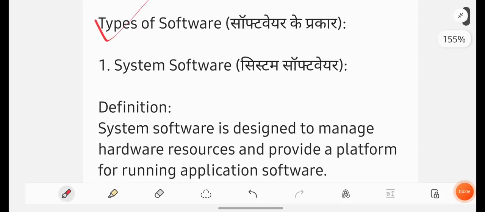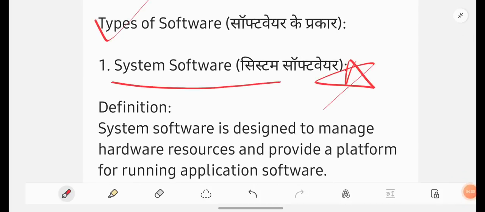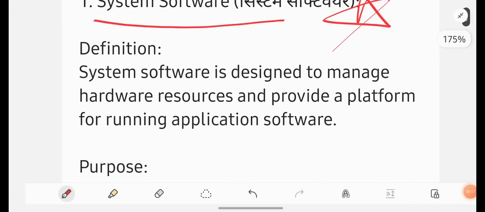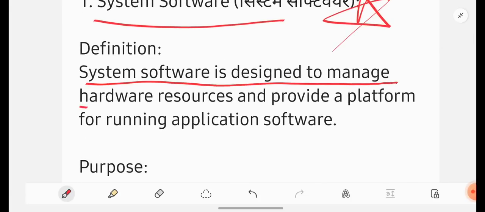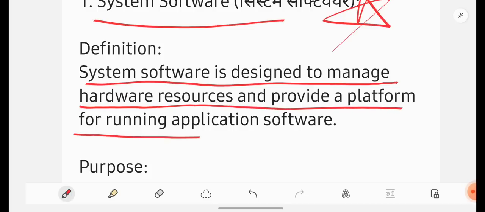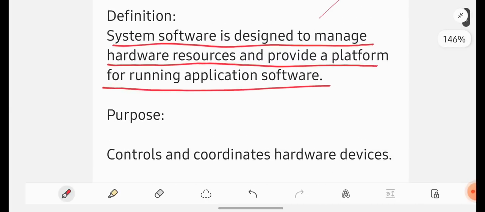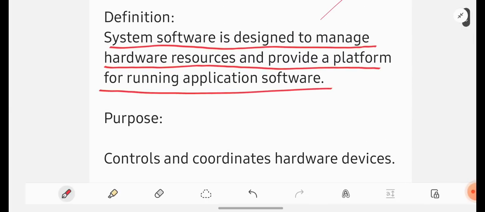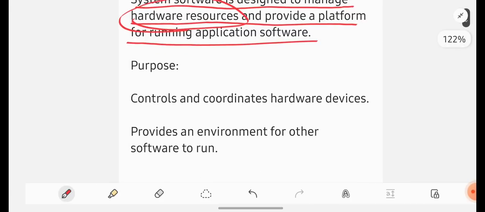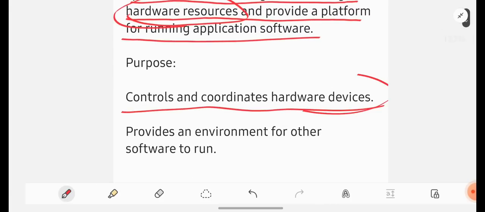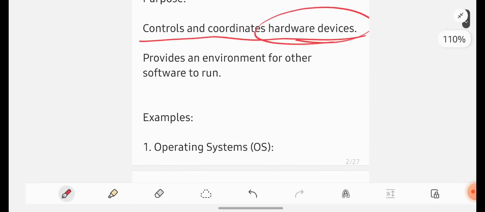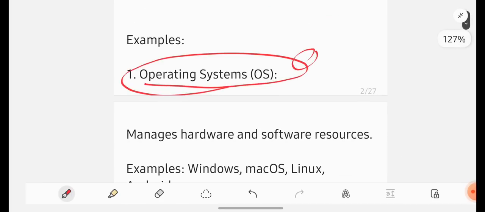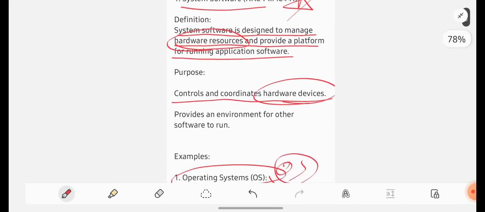Next, types of software. The first type is system software. What is meant by system software? System software is designed to manage hardware resources and provide a platform for running application software. What are the different hardware resources? System software will manage all those hardware resources. What is the purpose? It controls and coordinates hardware devices. So all the hardware devices will be controlled by system software. Examples are the operating system. OS is an example of system software.